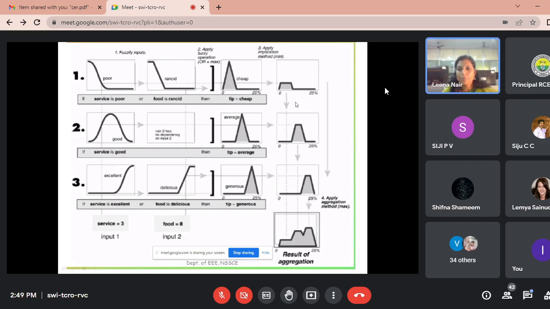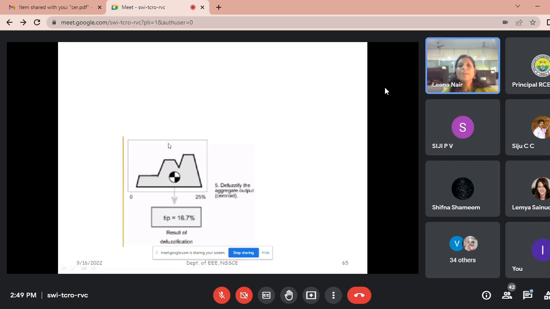Now you aggregate the 3. Combine the 3, you get something like this. Then what do you do? Defuzzify it. There are some defuzzification techniques. I told you, centroid method, center of sums method, maxima method. You defuzzify this. This will give you the value of tip.